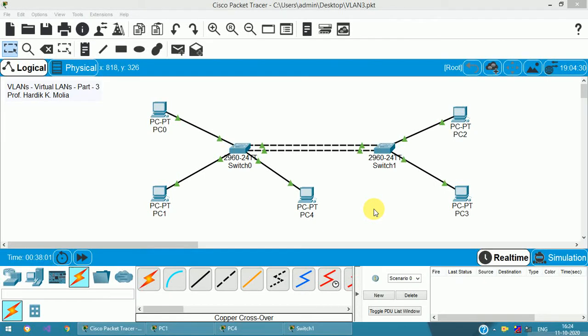Hello students. So in the previous video we have seen how to create a management VLAN, and a management VLAN is a set of IP addresses which we reserve for the switches, routers and some specific end devices through which we want to control the networking devices.